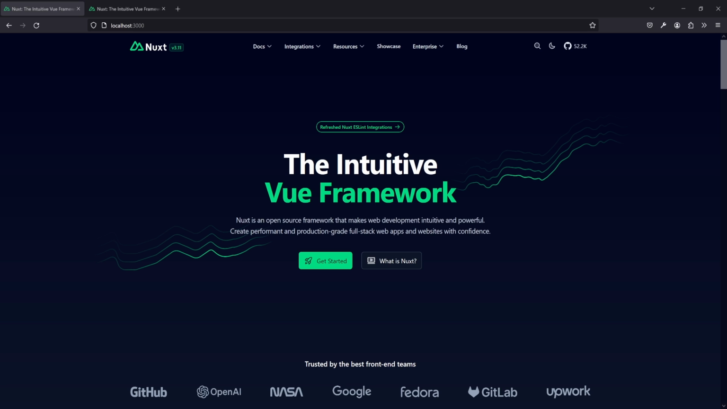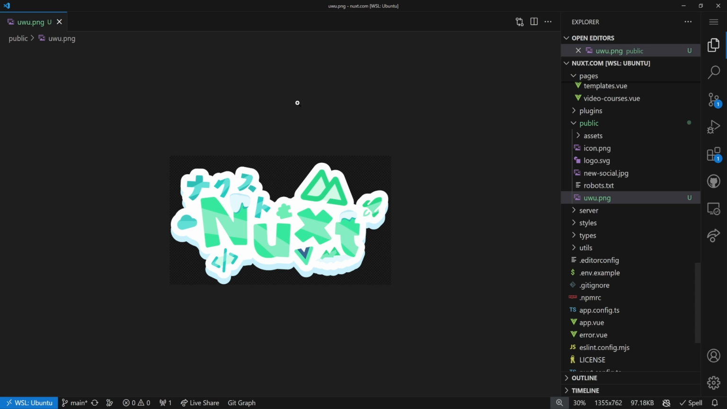But of course, that means let's go back to the code and implement it. The first thing to do is, of course, move the PNG over to the public folder so it can be accessed. I think we can leave it on the top level.